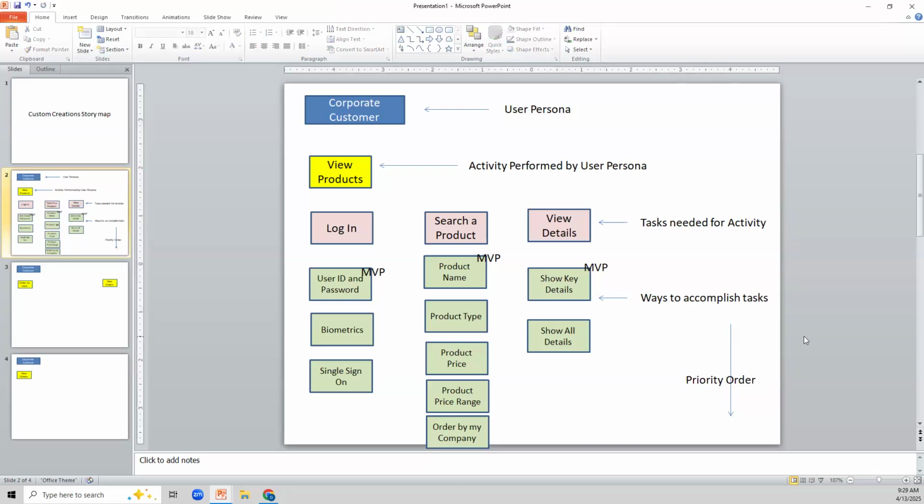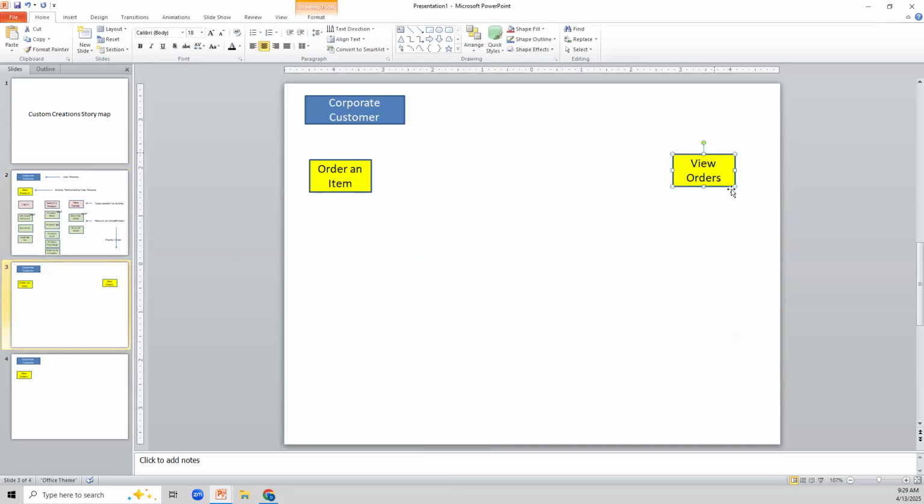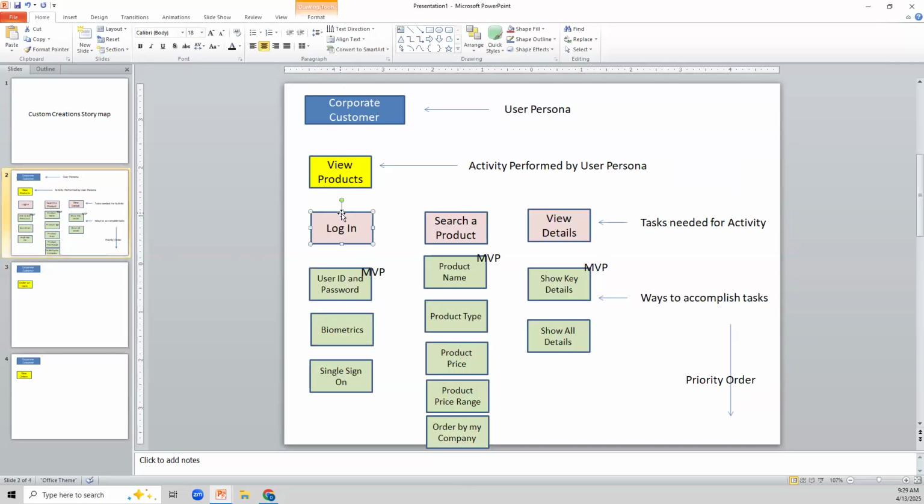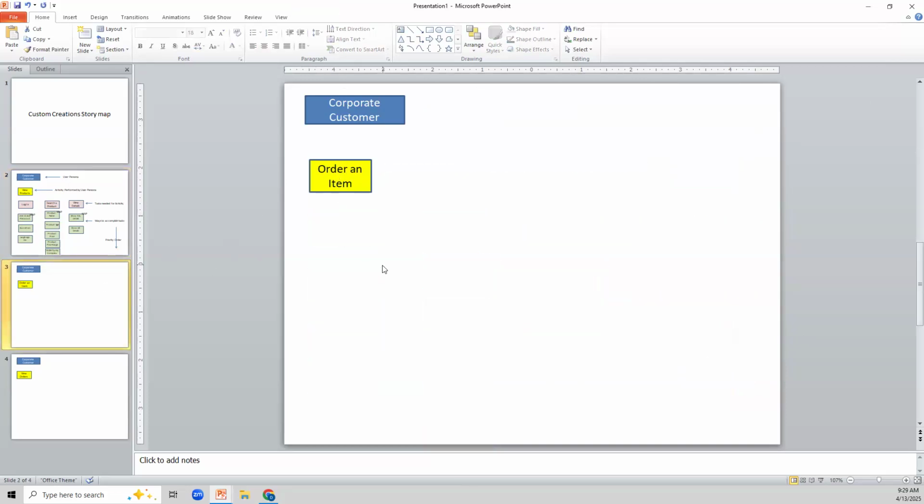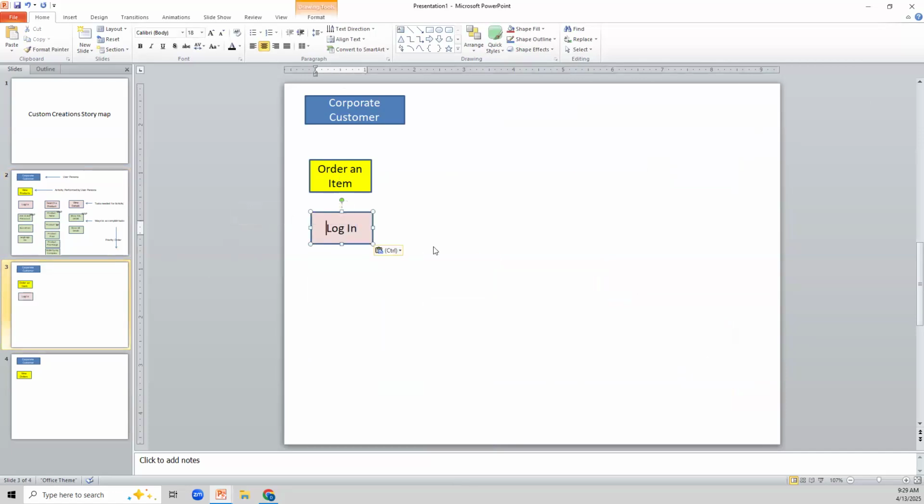Okay. This gives you a good view, right? Now, what you do is continue this particular effort for all the activities. So the next one is ordering an item. So let's talk about what all activities I will do when I'm ordering an item. So Kushal, you talked about, hey, I want to customize it, right? So in order to customize, I want to upload my logo, right?